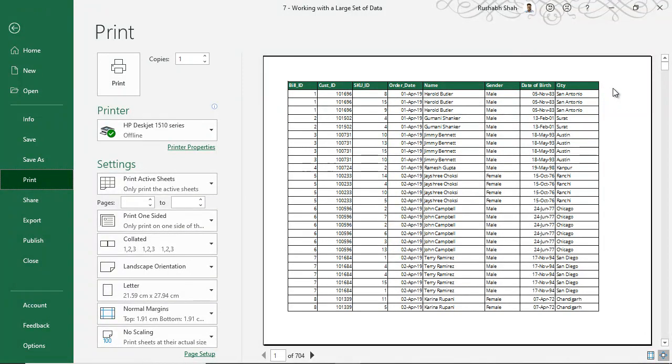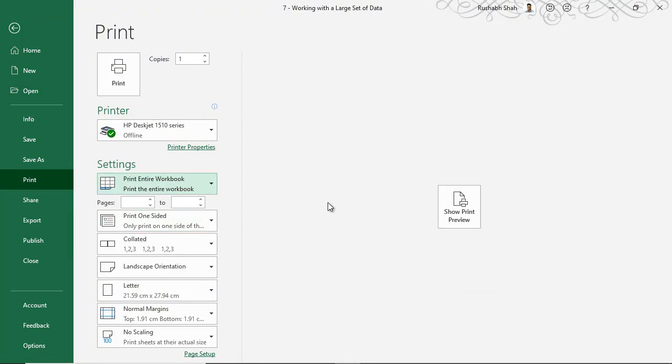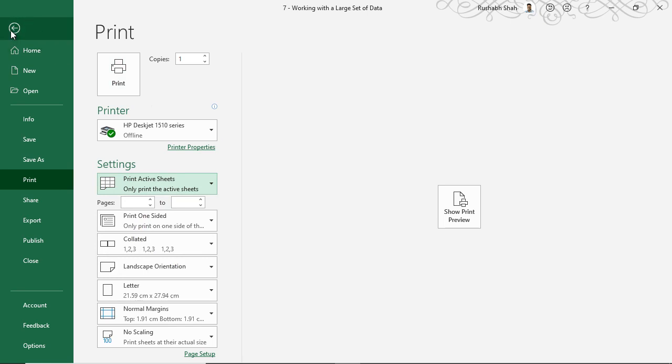So first what we are going to do is we are going to learn about print active sheets, print entire workbook and print selection. Active sheets means you are going to only print this particular sheet. Entire workbook will print the entire workbook with all the sheets. Okay. Now we'll just go back.